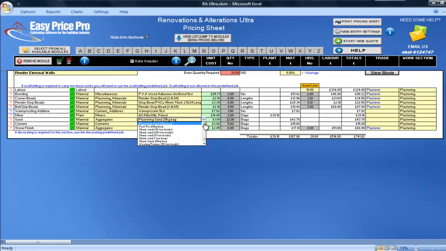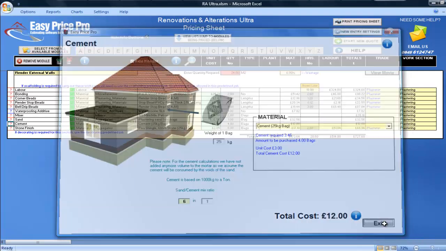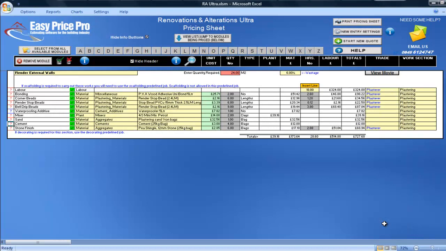I will just select a 1-ton bag of plastering sand. I can instantly see that this will be more economical, so I will use this. My cement is shown here. I'll need 6 bags. If I click on the question mark, I have the option to change the mix ratio. I do want a weaker mix, so I will adjust this to 6:1. Automatically, the amount of cement I need has altered.